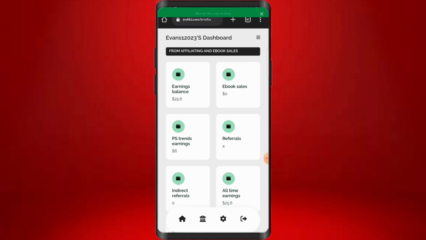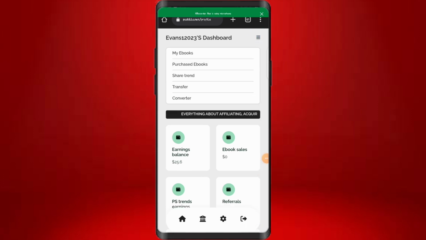If you come to this hamburger icon right here, these three dots, click on it and you're going to have the options right here. As you can see, my ebooks and purchase ebooks. This platform has ebook courses you can sell. They have several ebook courses on this platform. You can sell and make 70% commission from it. Any sale you make from any of these ebooks, you get as high as 70% commission.